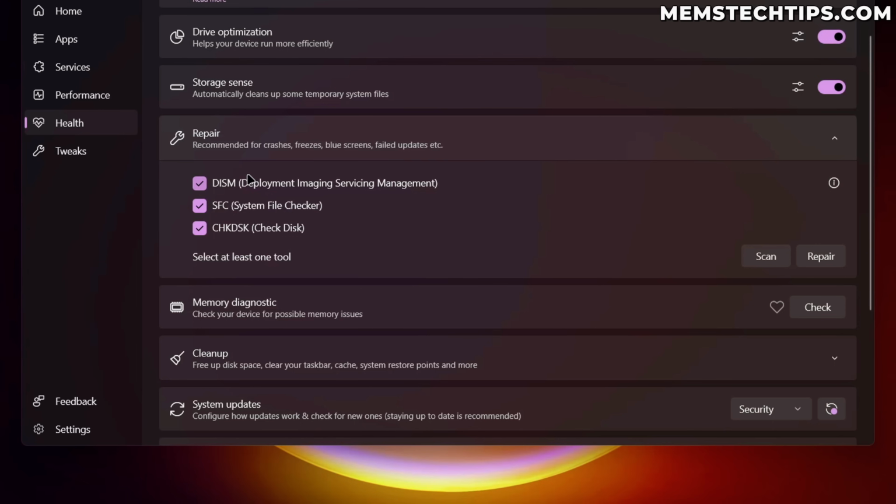But if you are having any sort of issues on your PC where stuff just isn't working properly, or your taskbar is broken, the start menu doesn't want to open, Windows Explorer isn't working properly, or your computer updated recently and things just aren't as they used to be, then I recommend checking all of these options here, and then you can click on scan or repair.